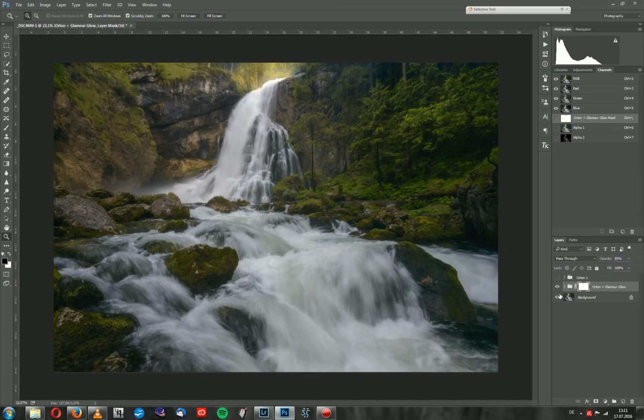So like I said, now I combined two different methods to use the Orton effect. I use the Glamour Glow and my Orton 2 version. Usually I only use one of them, but in this case I like the combination: the warm feeling from the glamour glow in the image and in some parts of the forest, and the way the other version blurs the water overall. That's the reason why I combined it.